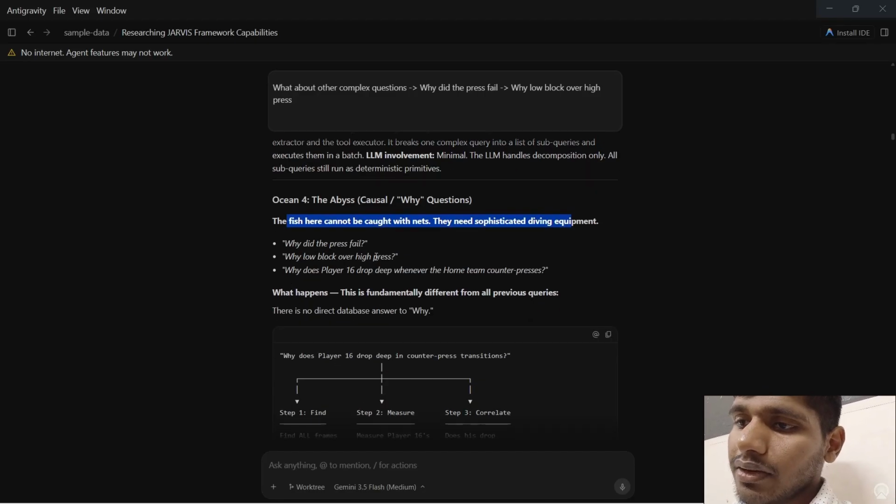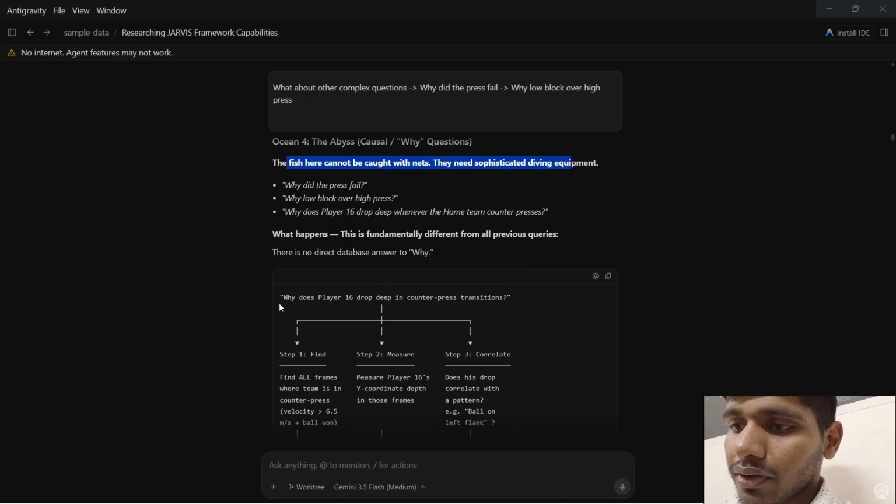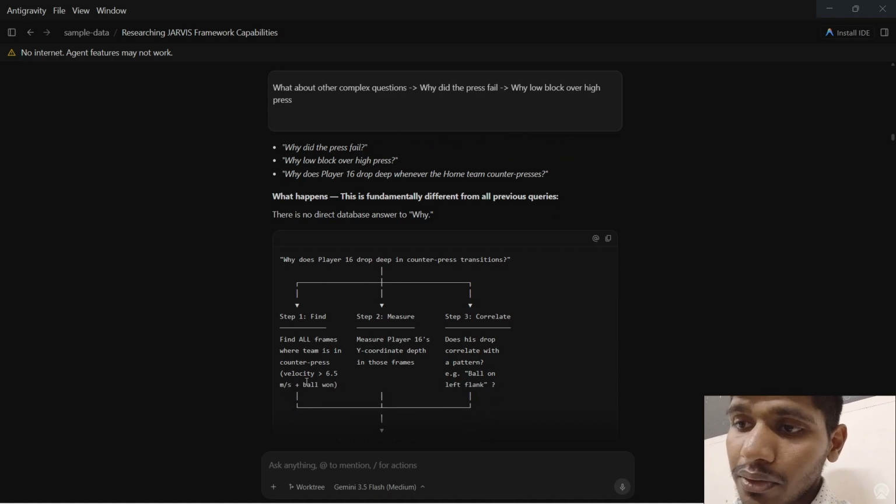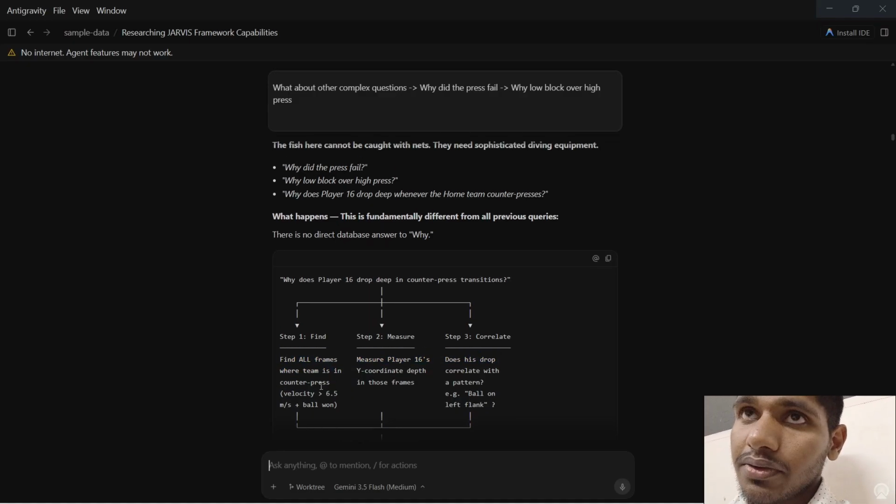So why did the LLM break? You have to treat these queries fundamentally differently. You have to reason down. Step 1, find all the frames where the team is in counter pace. You have to diagnose it by giving a threshold value: velocity greater than 6.5 meters per second, plus the team has won the ball. That is how you handle subjective types of questions. You cannot define this with numbers directly, so you have to break it down and try to define it in numbers.